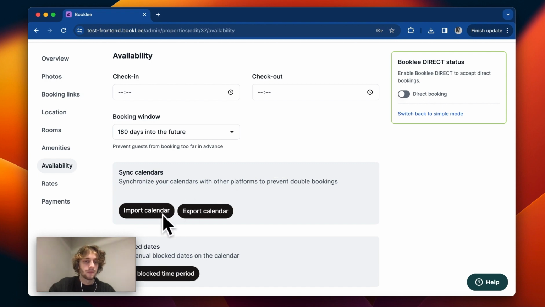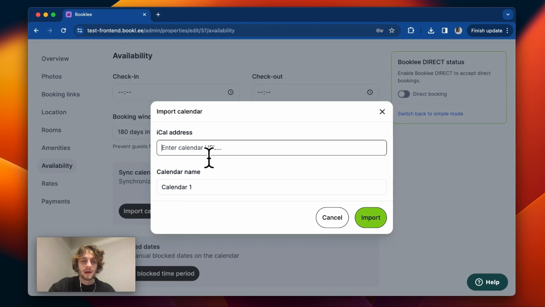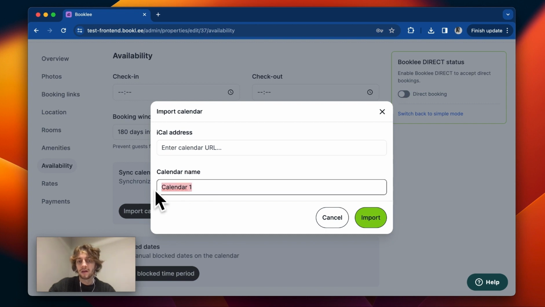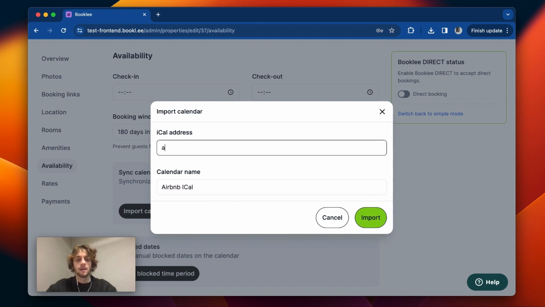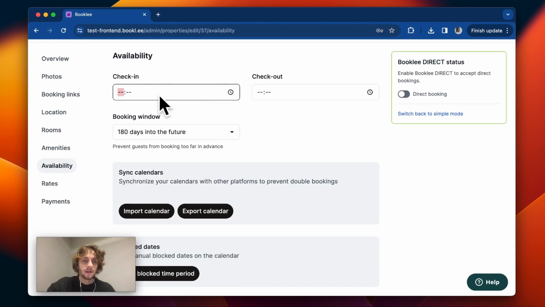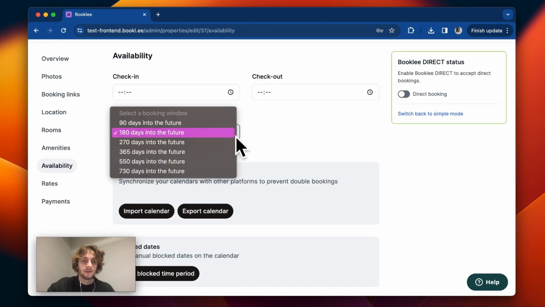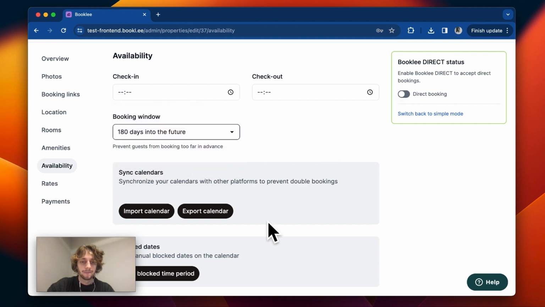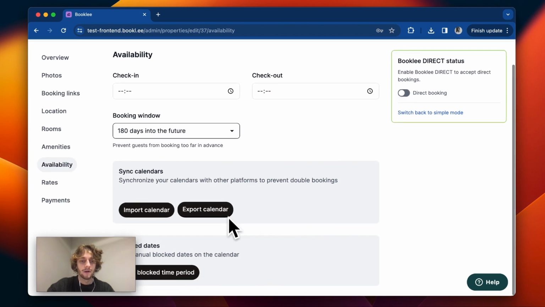But for now, you would just click import and paste in the iCal address of your OTA listing, and you can give it a name like, I don't know, Airbnb iCal, so you can later remember what you did here. Again, simple things. You would add here the check-in, check-out times, the booking window for your property, and you can even export your Booklee Direct calendar so you can sync it up with other calendars you have elsewhere.